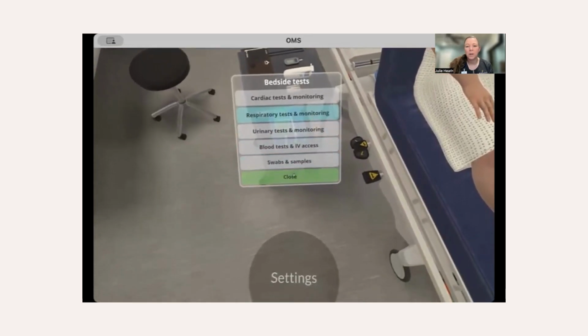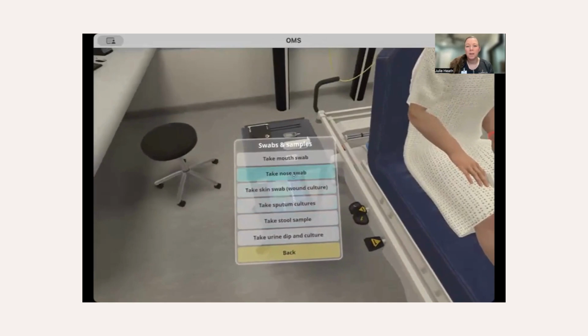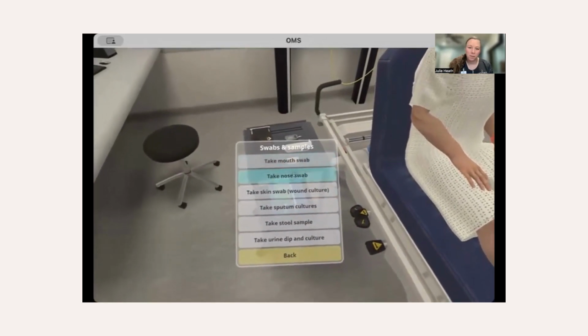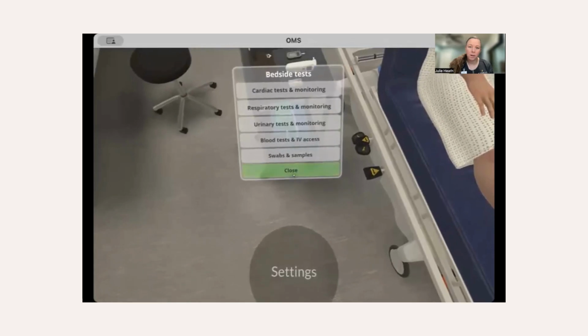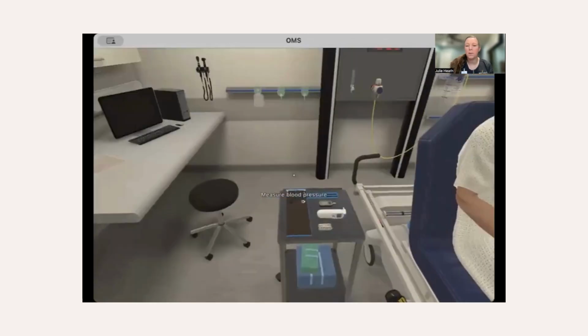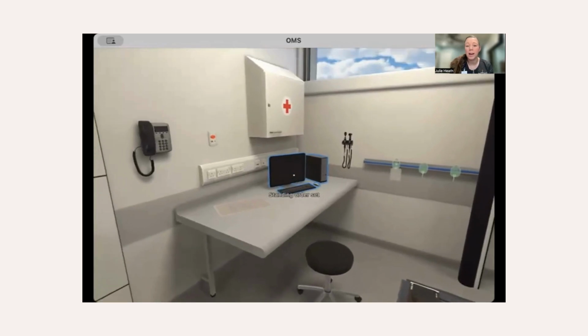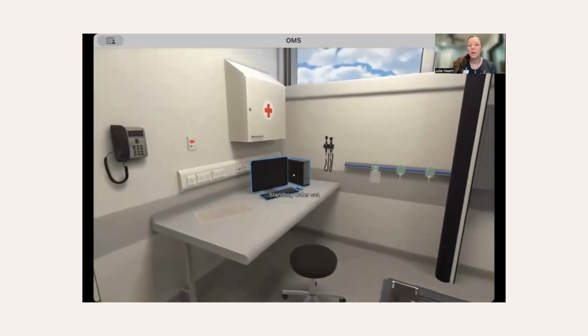So there's lots of different options here. Anyway, the urine dip is done. All clear. Close. You can see the results on the computer over on the desk. Let's review them now. You can find them on the computer.